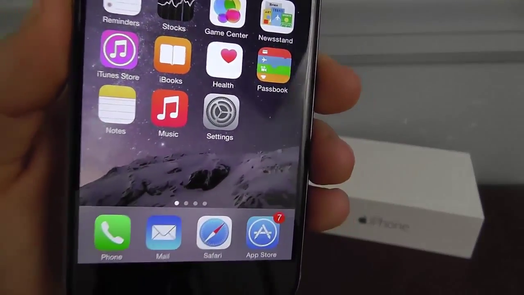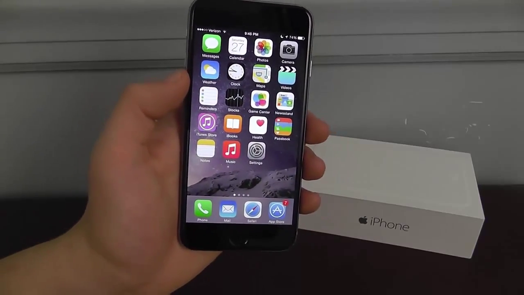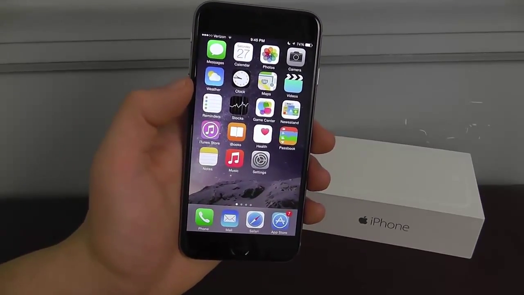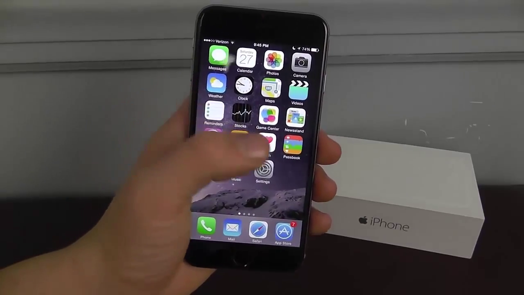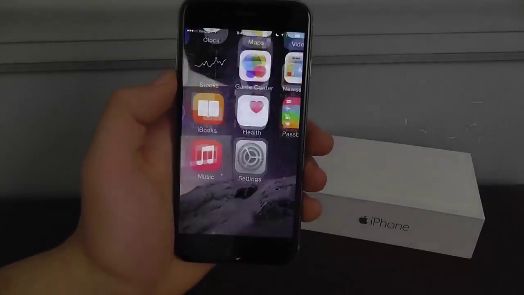And then you got Music, which is going to allow you to see your entire music library. You can play any songs. You can play some of the U2 songs that were automatically downloaded on your iPhone, and all that sort. Settings application, we're going to get a little bit more into that later on.